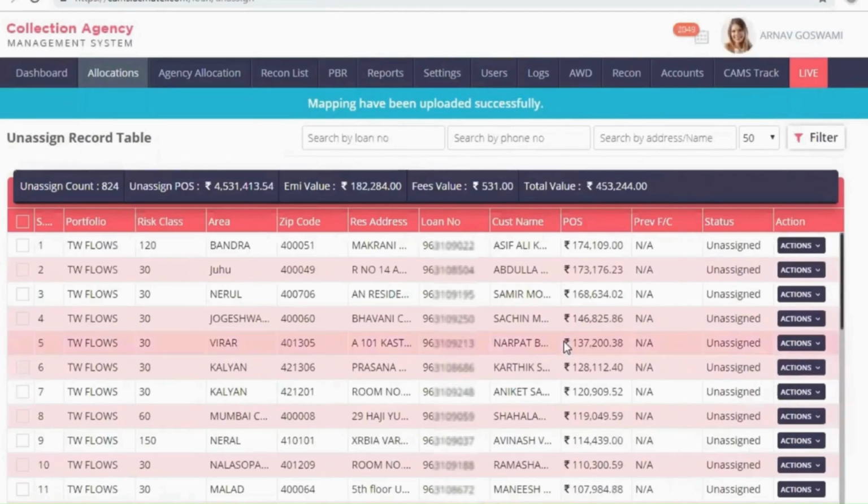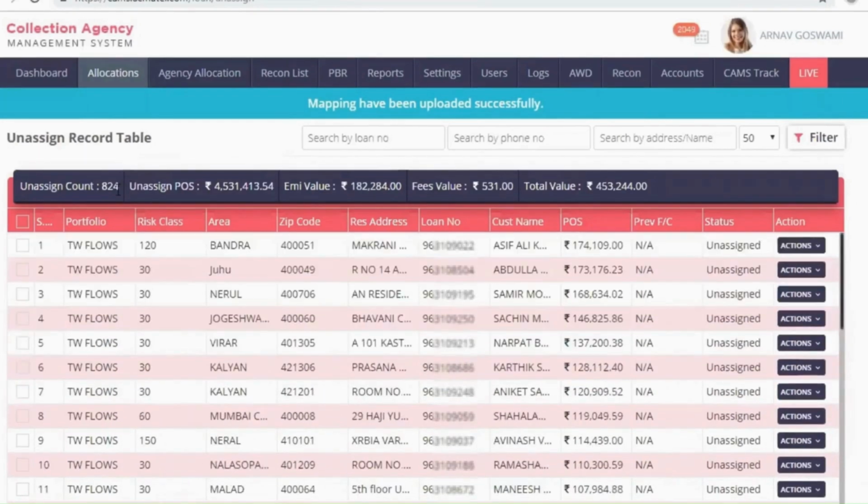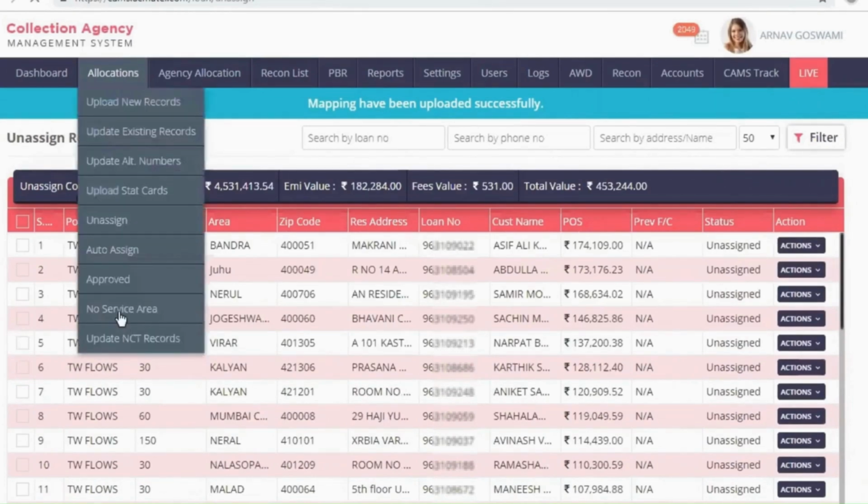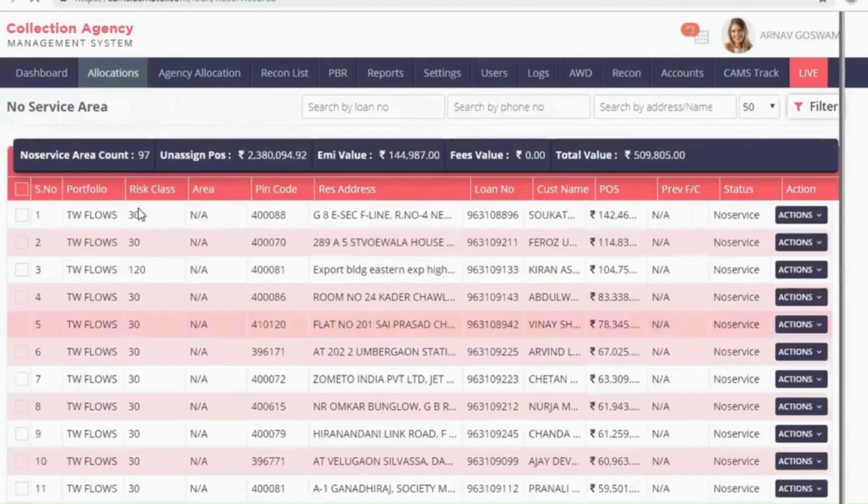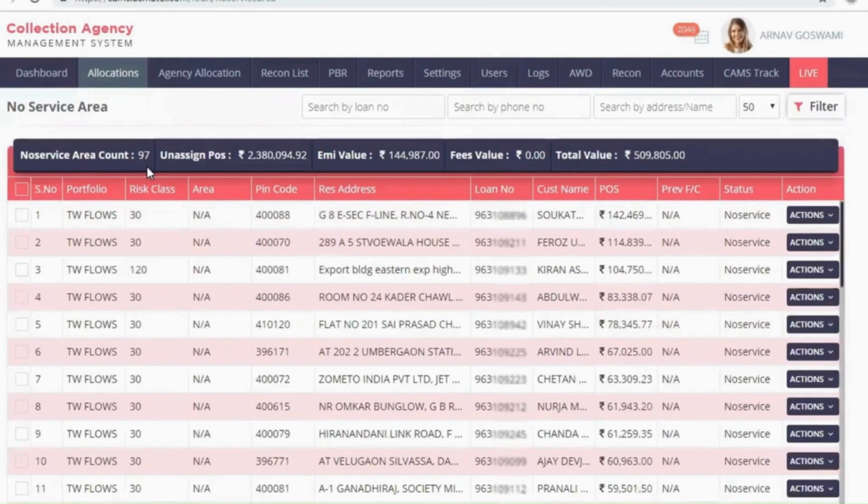See, the file has been uploaded. There were 1737 cases in this file, out of which 824 cases came to unassigned. Then go to no service area. See that 97 cases have come to no service area. It means either we don't cover this area, or we missed taking this area code in the system. If we don't cover the area, we can download an NSA report, withdraw those cases, and send them back to the bank. And if we cover the area, we either have to manually allocate them or make this area visible so that we can work on these cases.